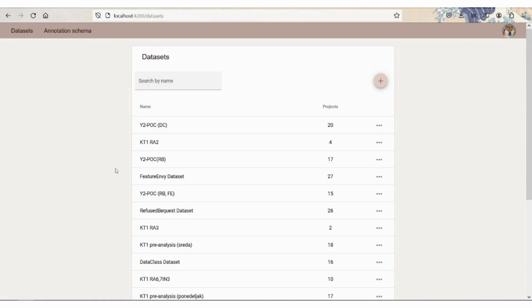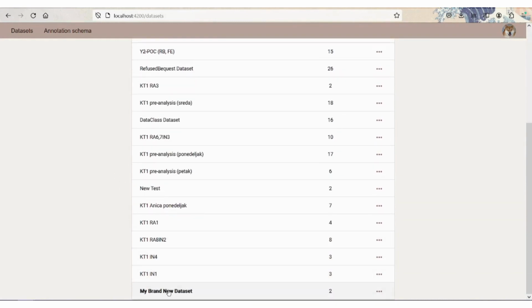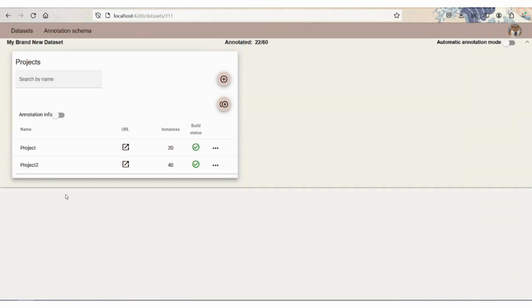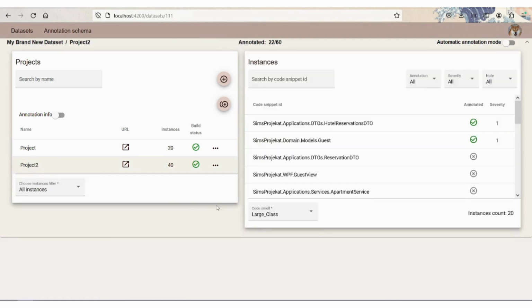The Dataset Explorer tool allows users to annotate code SML datasets. The user chooses the dataset he wants to annotate. Then, he chooses the project within the dataset. Next, he chooses the group within the project and the instance within the group.